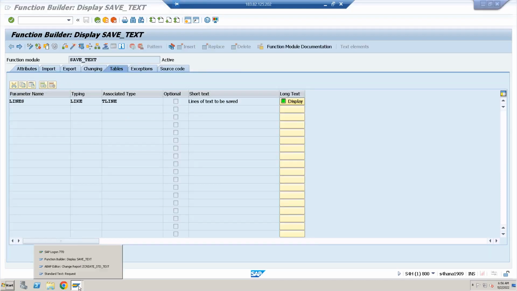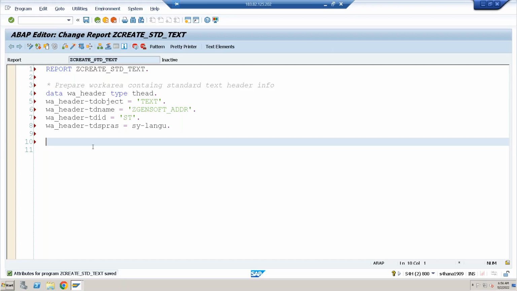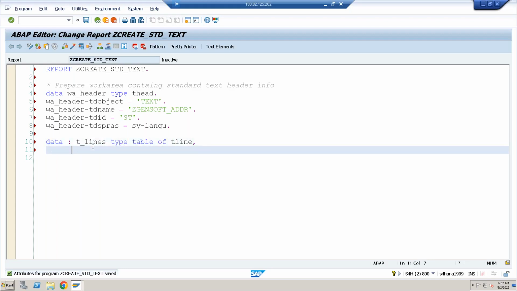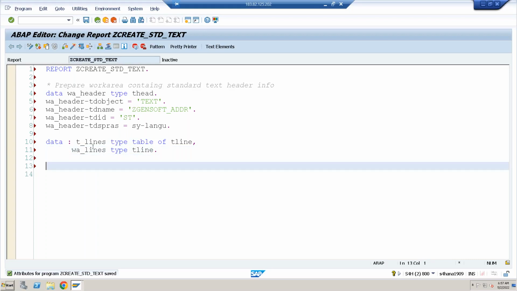Okay, so let us declare an internal table of type T line. So I'll say data underscore lines of type T line. To prepare the internal table, I require a work area, right? So I declare the work area of type T line. I just declare the internal table and work area based on that structure. So what data do you want to store in the standard text? I want to store the customer data.